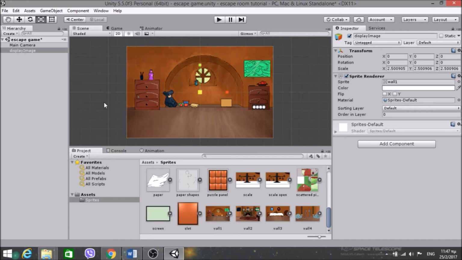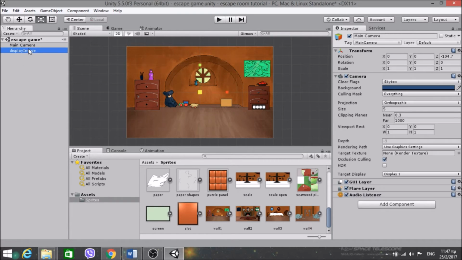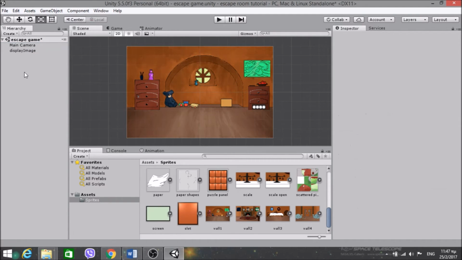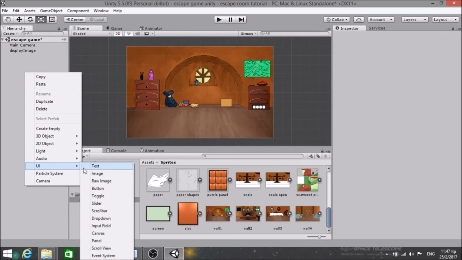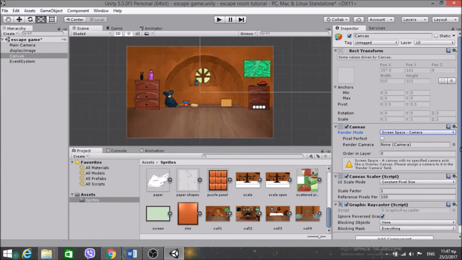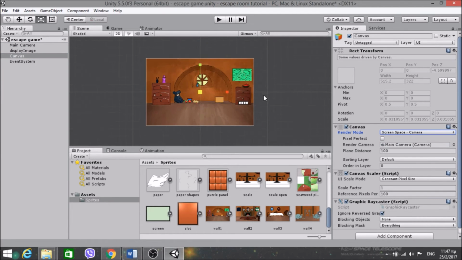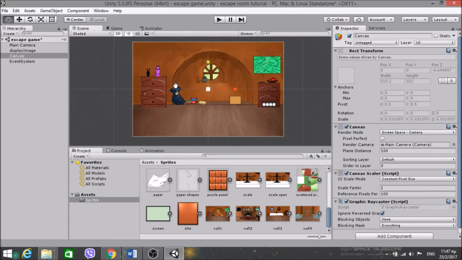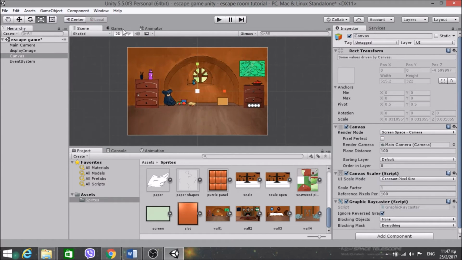So how am I going to do that? How am I going to navigate through the room? First of all, I need to create a UI canvas, because the UI is very necessary for this project. I'm going to change the render mode to screen space camera and put the main camera in, so that the UI is focused only on the camera and doesn't go all over the place.